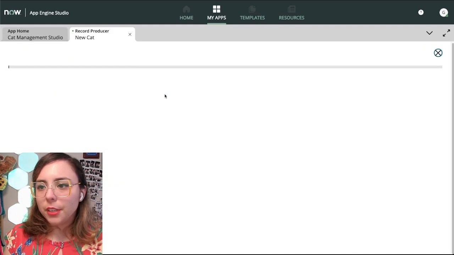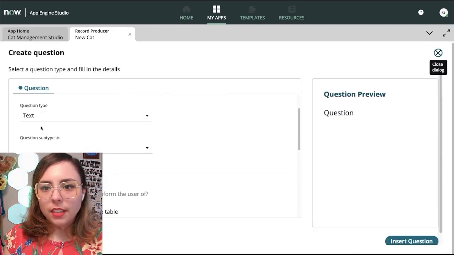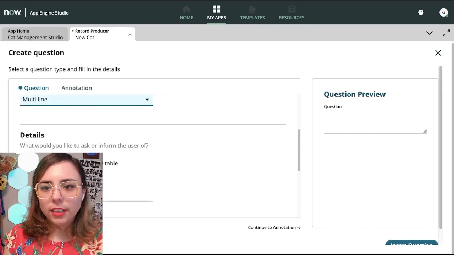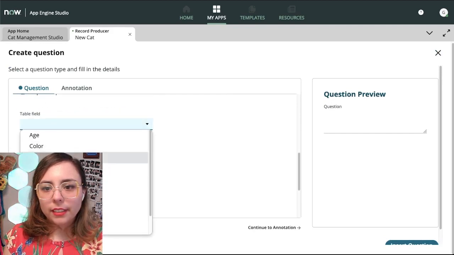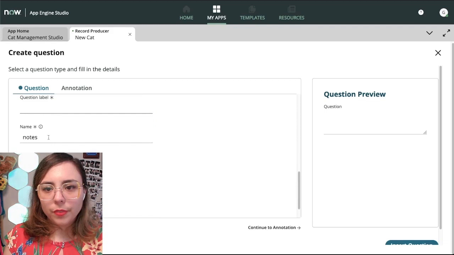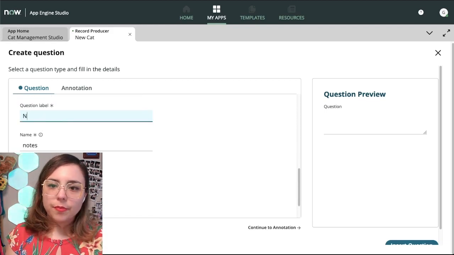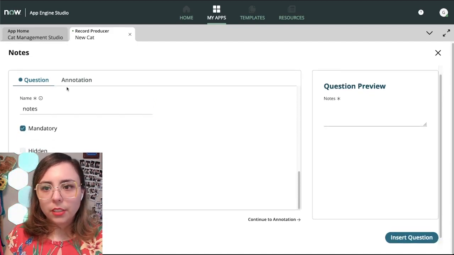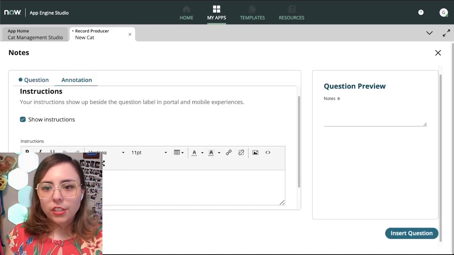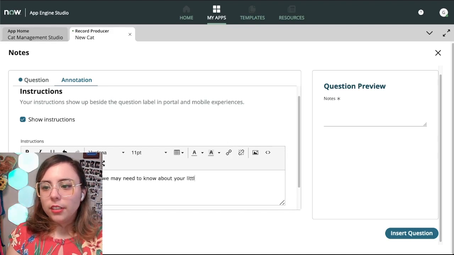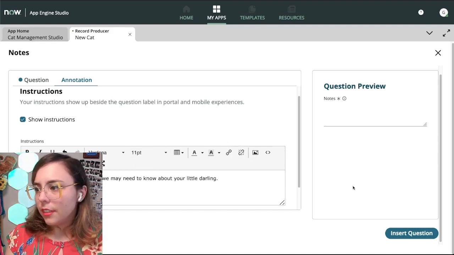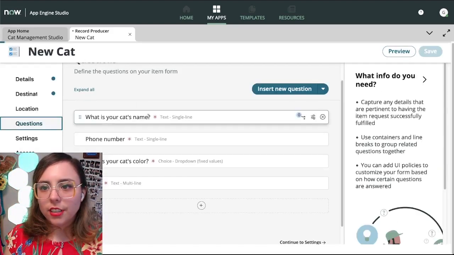Awesome, and now we are going to put in one last question. That is question type text, multi-line. We're gonna map it to the table for notes. The label's gonna be notes, mandatory. I'm gonna show the instruction: Please provide any information we may need to know about your little darling. And it should, nice. So we're gonna go ahead and insert the question now.